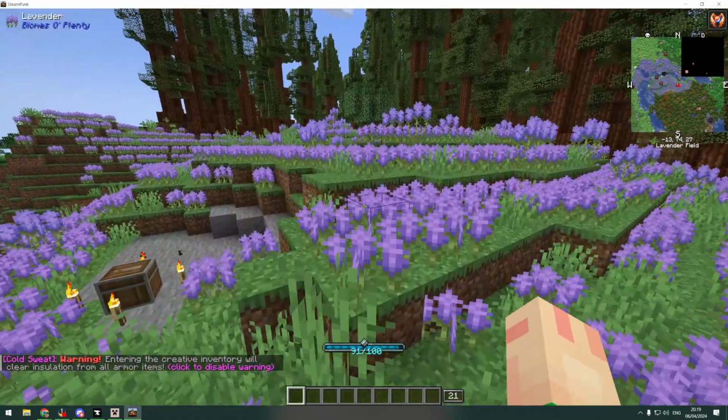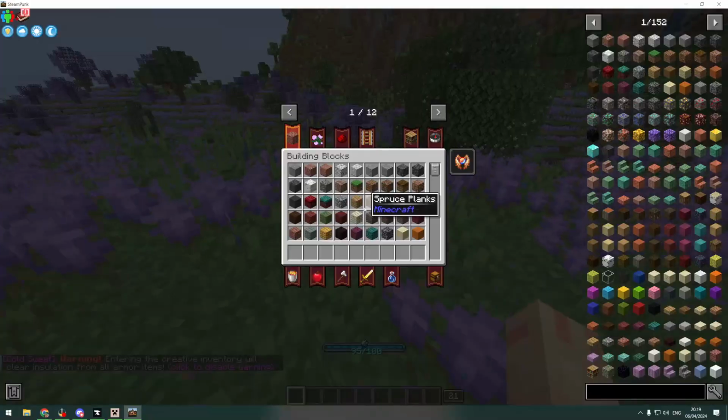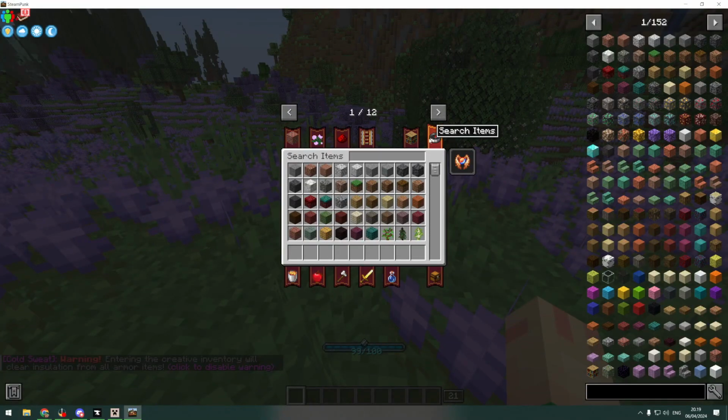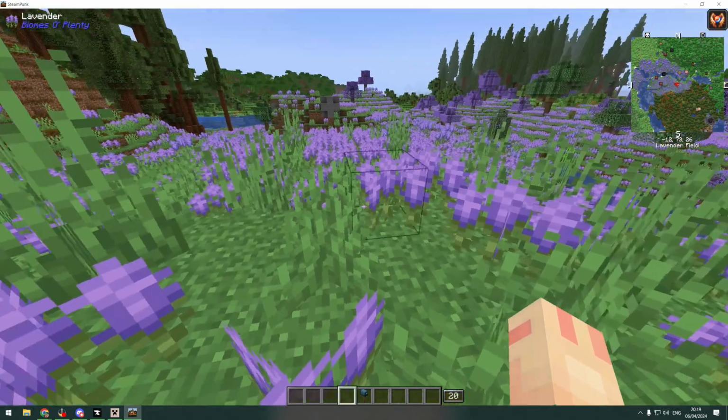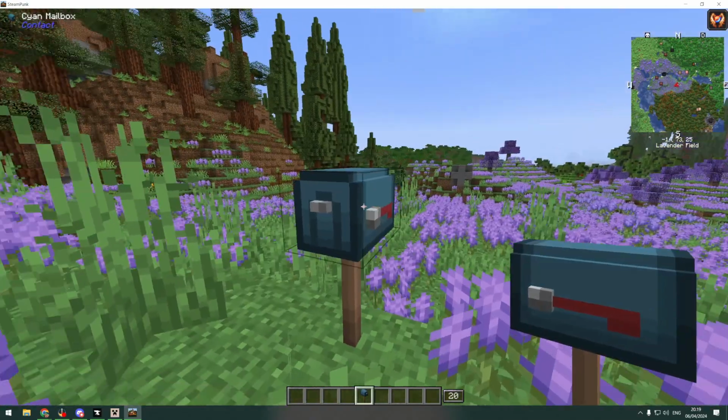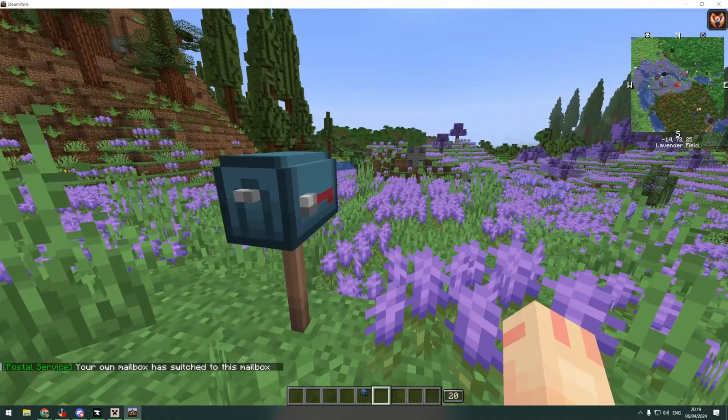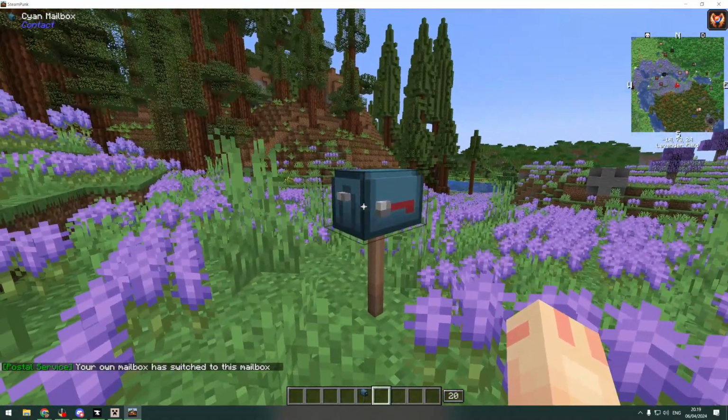Alright, now that we're in a little testing world here, first we need a mailbox. So we'll just grab a random mailbox. Let's go with a blue one or a cyan one. So this is the one your mail will be sent to. Claiming it, just shift right clicking on the side. So this mailbox is now ready.